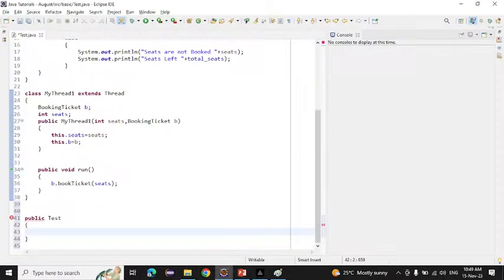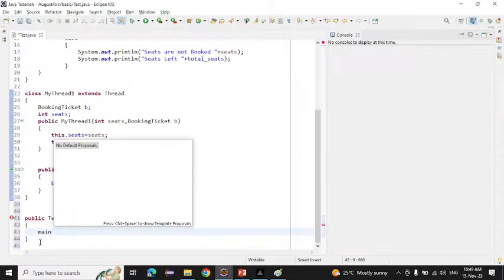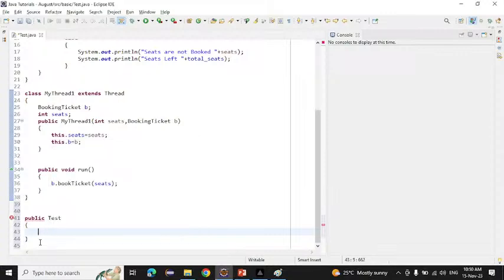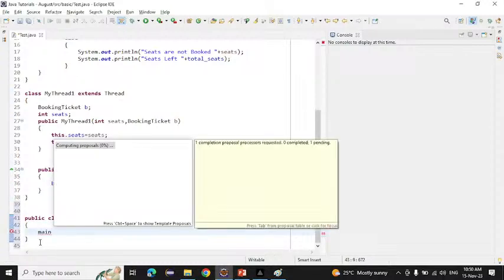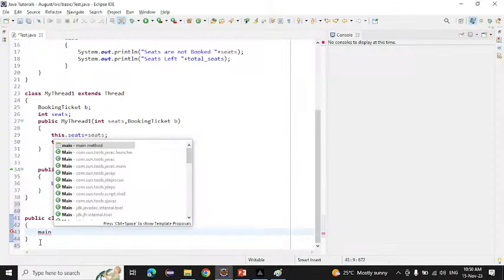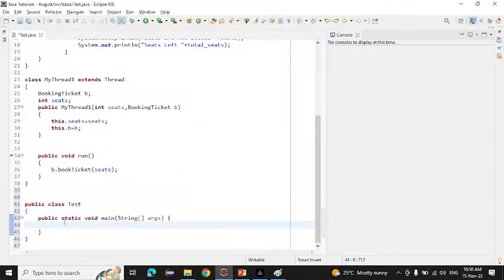Okay. Here what we will do, simply I am writing here the main method. Public class Main I am writing here. Inside the main method, what I am doing, simply we will call this one. How we will call this? We want to call that thing. How we will call that?